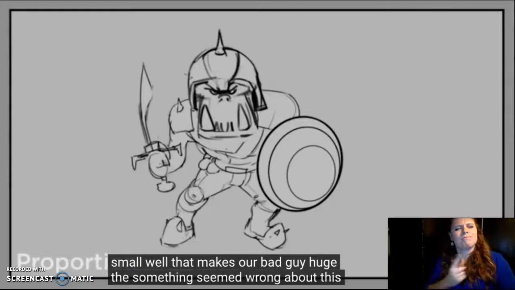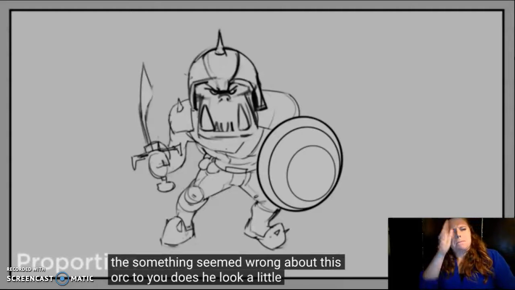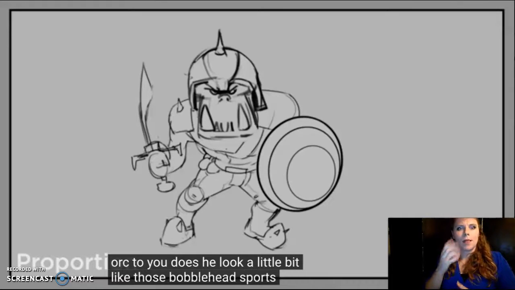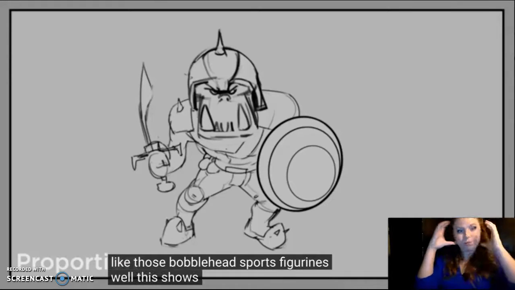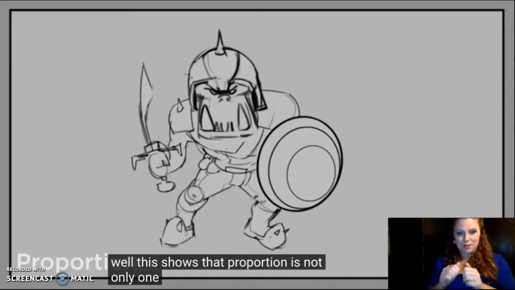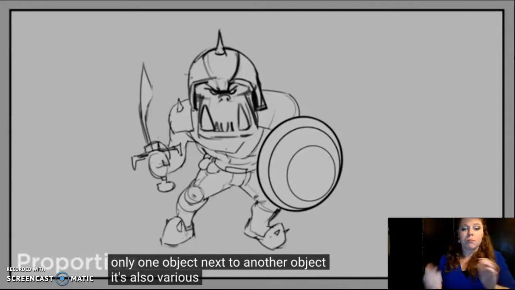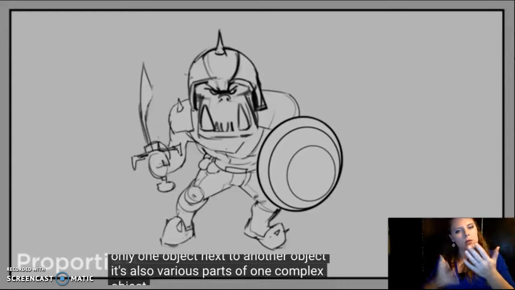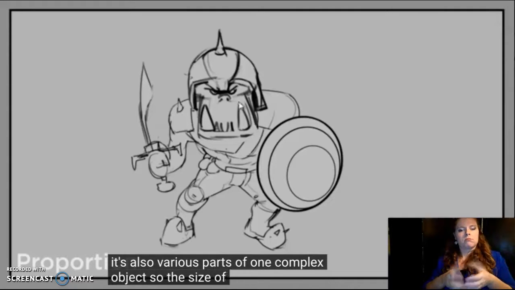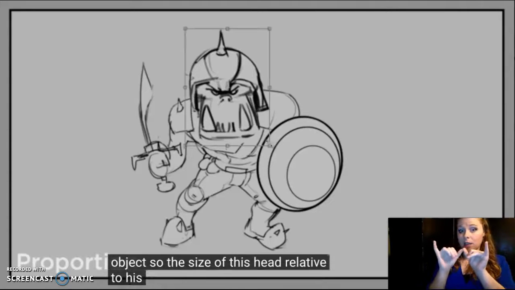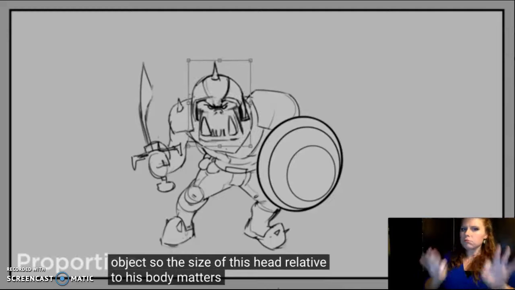Does something seem wrong about this orc to you? Does he look a little bit like those bobblehead sports figurines? Well, this shows that proportion is not only one object next to another object, it's also various parts of one complex object. So the size of this head relative to his body matters.